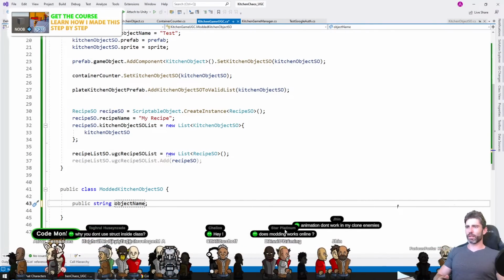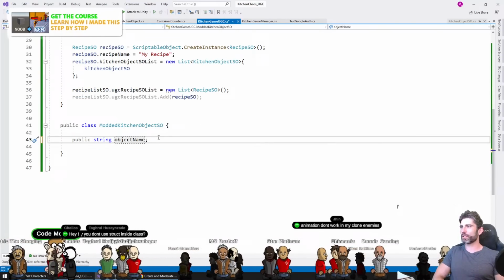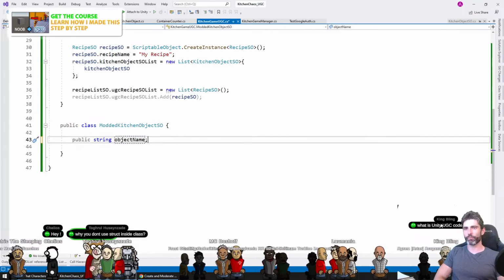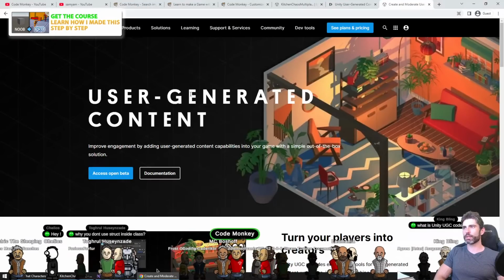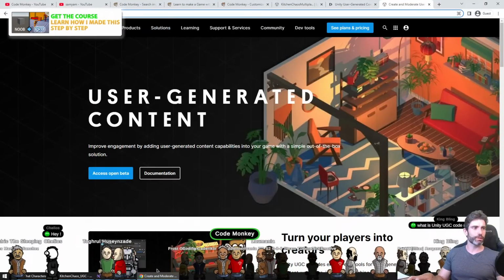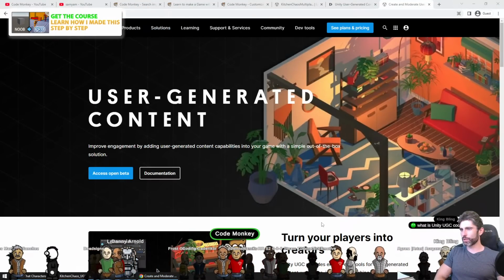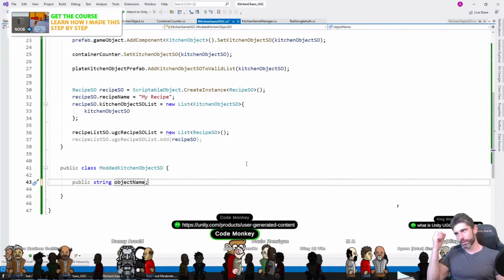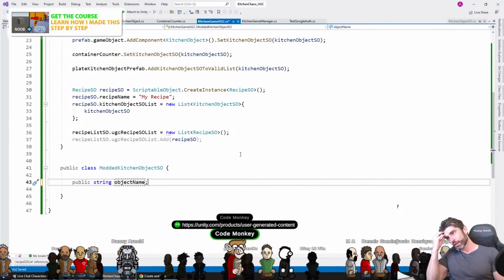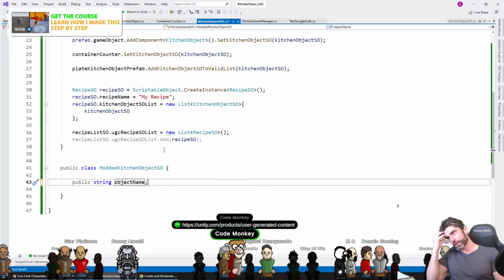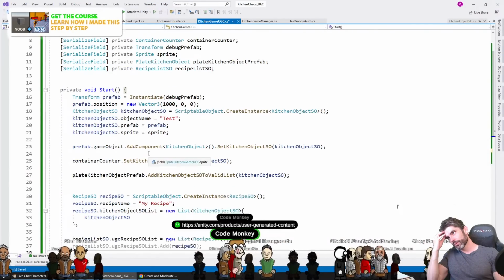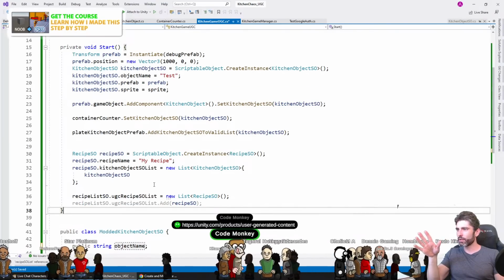Does modding work online? Well, yeah. I mean, modding is really just being able to dynamically load more data onto your game. So, yep. What is UGC? That's user-generated content, which is Unity's recent tool, which I'm currently researching in order to be able to make a video in the future. Okay, so basically for the modded kitchen object SO, I'm going to need an object name that I'm going to need... Actually, yeah, I'm thinking about this a bit wrong.